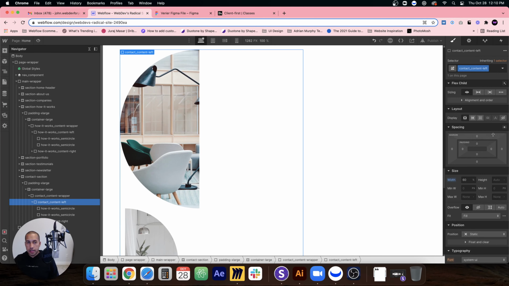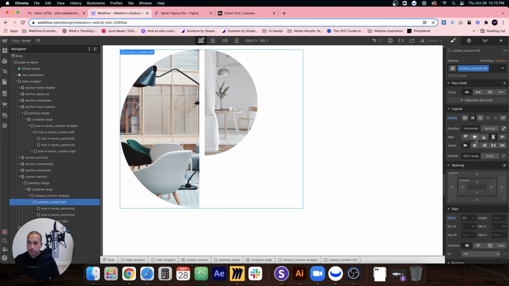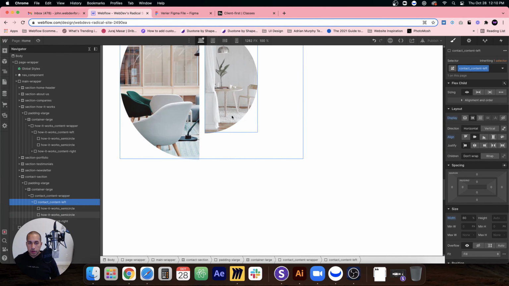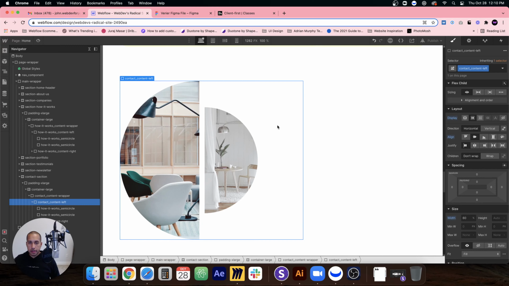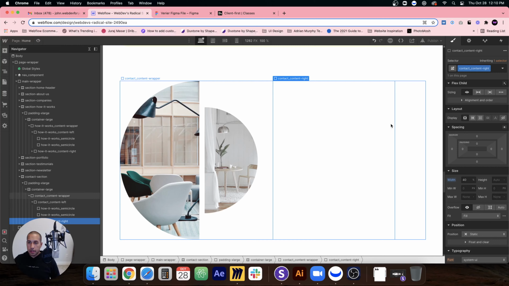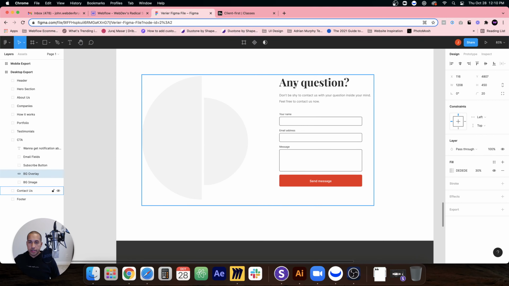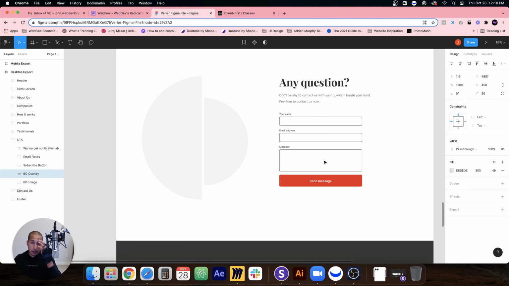And for content left, I'll set it to flex and center. And cool, so we have that little design there. That looks good. And I'll set it to 50% actually, so it'll be 50-50, and then this will be 50% for the contact. Okay, so we have this heading, this text, and then the form.